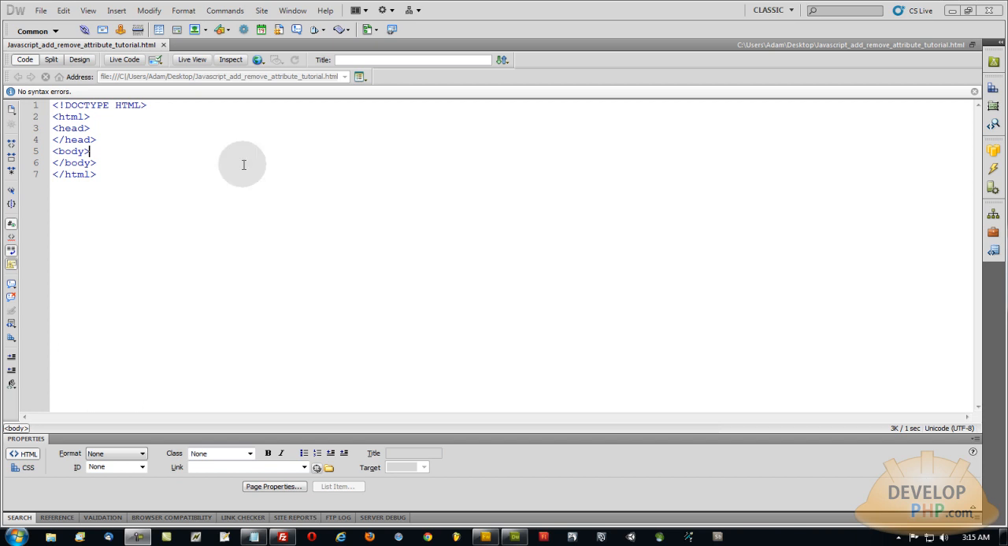So first we'll create an example that shows how to reduce your HTML markup by applying attributes to HTML elements using JavaScript when your document loads.